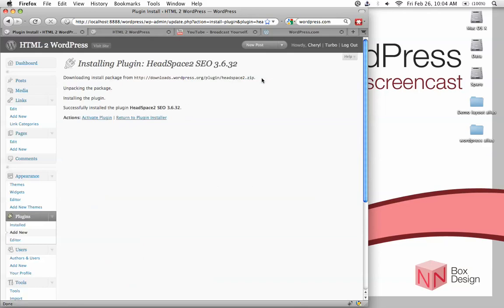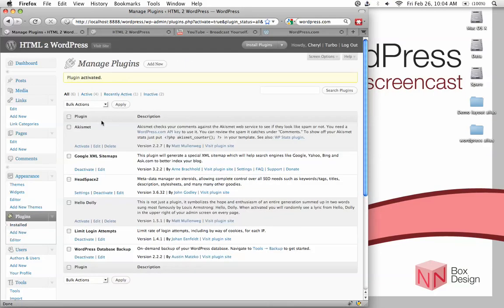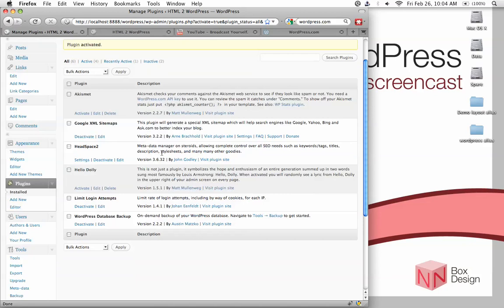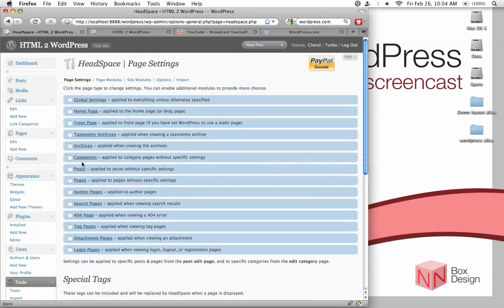And you can see here that again it has successfully installed our plugin, and so we can just go ahead and activate it. Okay, plugin has been activated. So when we scroll down, HeadSpace2 is right here. Again, we should go into the settings in order to customize it. Actually, this is one where you have to go in and customize the settings.